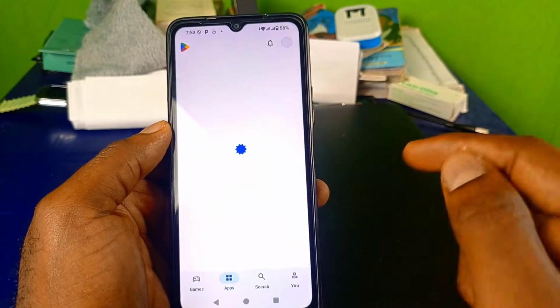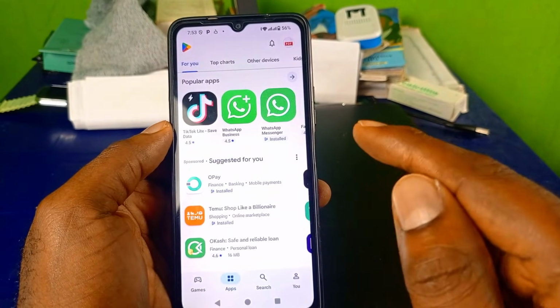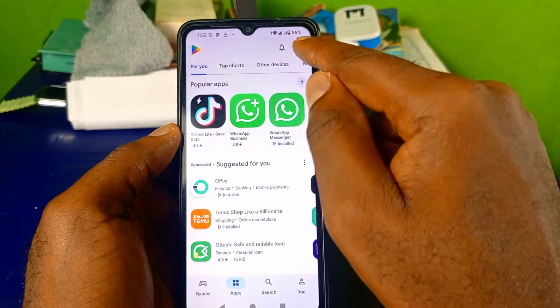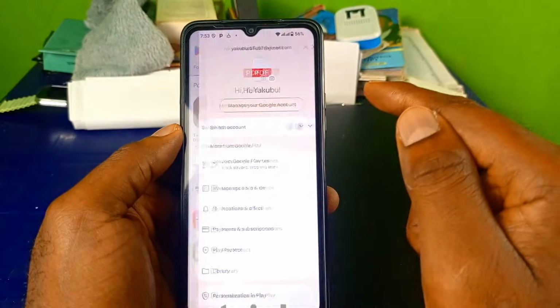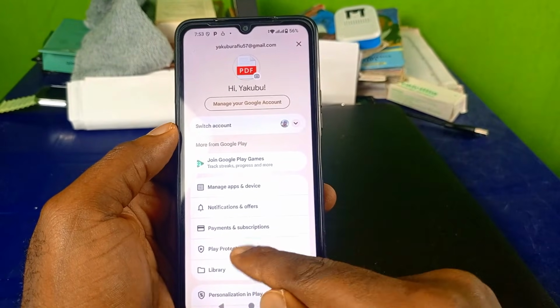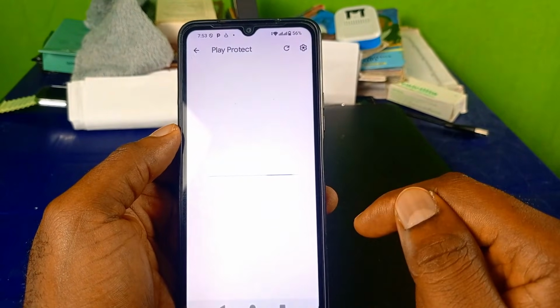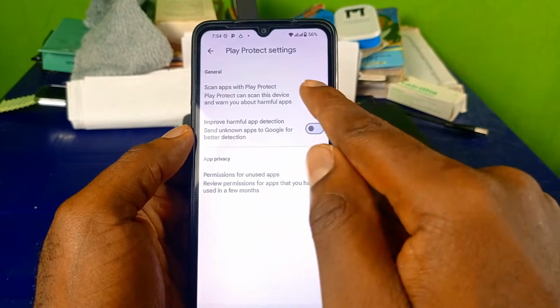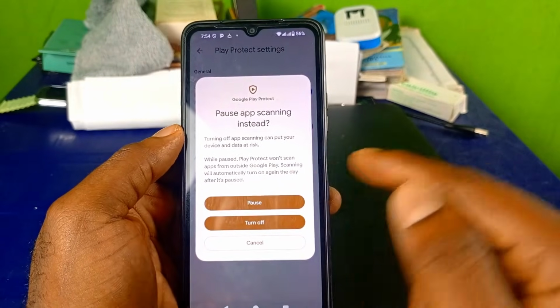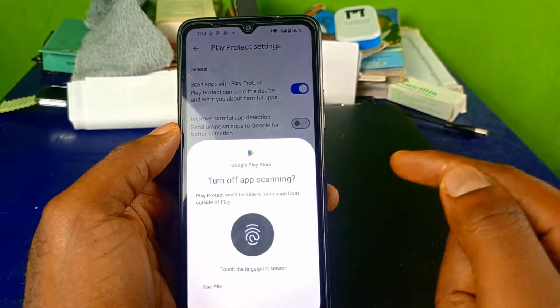So in Play Store, you need to make sure you turn off Play Protect. Click on your profile icon. Then go ahead and click on Play Protect. Then click on this settings icon and make sure you click on here to turn off Play Protect. Go ahead and turn off.